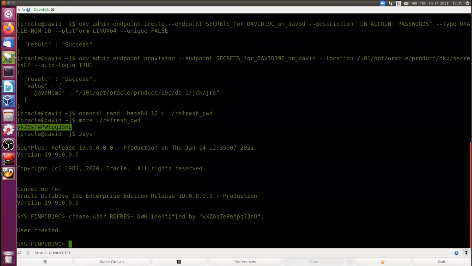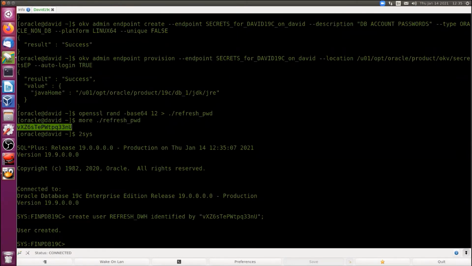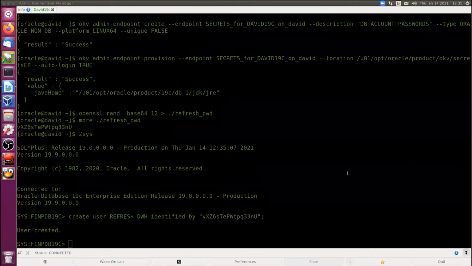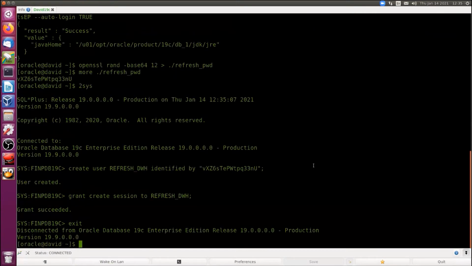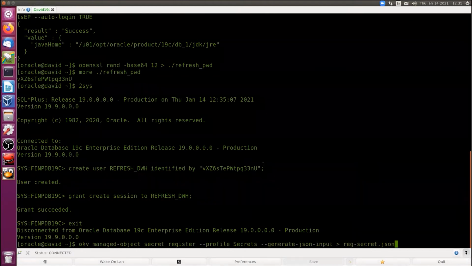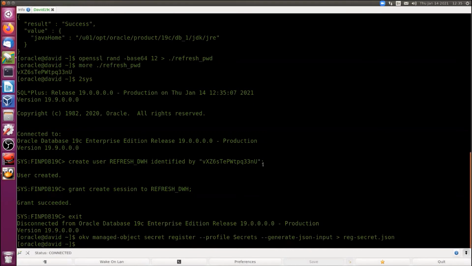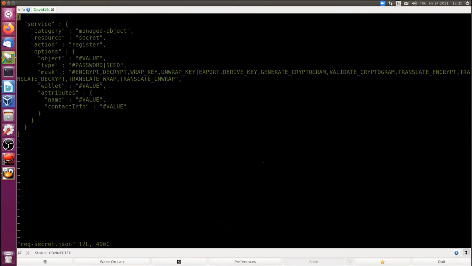Okay, and because we are security people for this demo, we only allow that user to connect to the database, nothing else. So now that I have created the user and defined the password, I will upload that password into OKV. For this, I need to make changes to a JSON document. So let me create this document first, and then we go check it out.